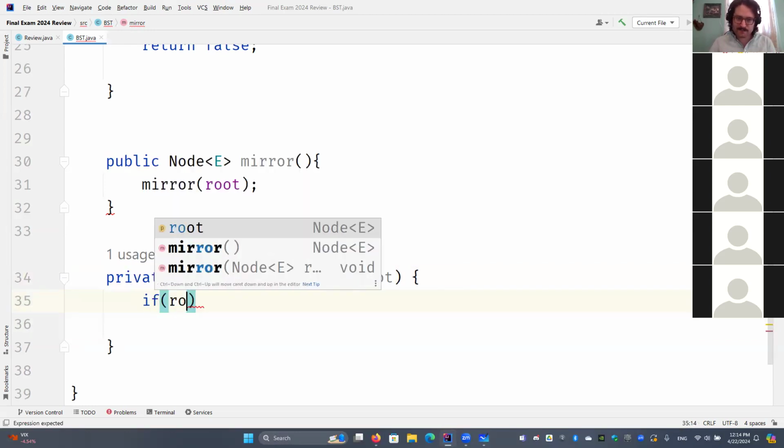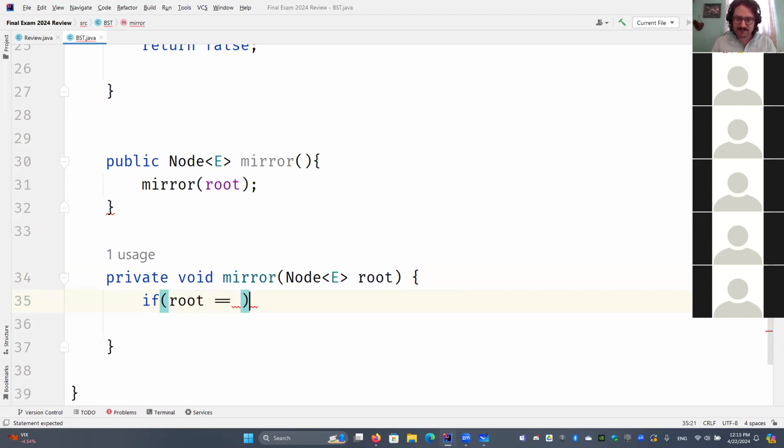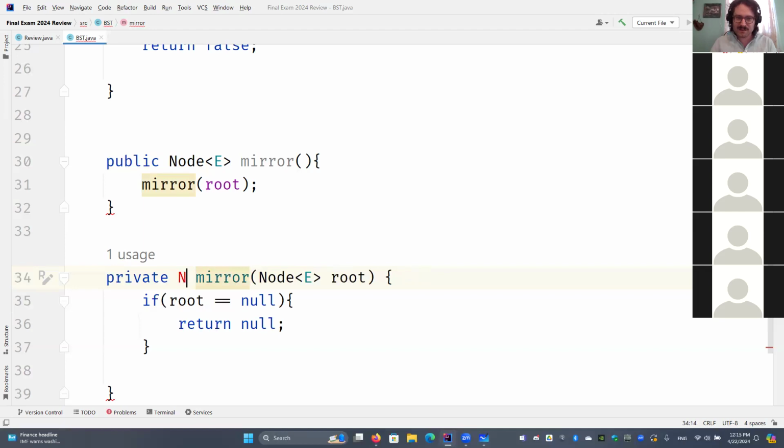If root equals null, then, well, if I don't exist, then neither should me in the mirror image, right? Oh, this shouldn't be void. This should be node. It's the same. And this should return mirror.